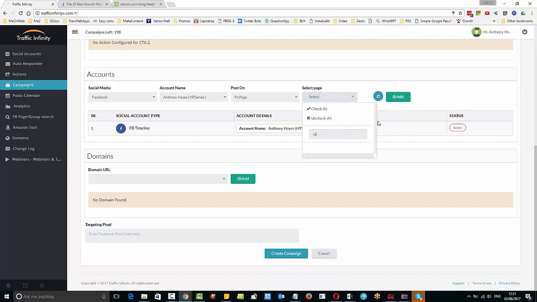Okay, I did have something in here. Just type in the word nation. Alright, I think the HT sense is just disconnected, so let's try another one. Let's try Facebook group and see if that is working.